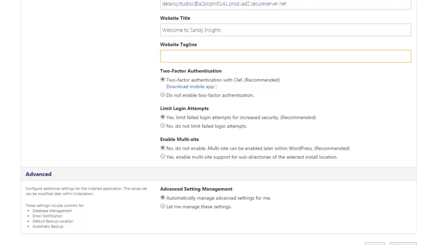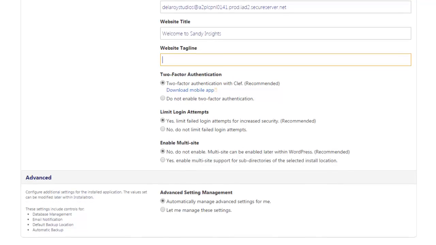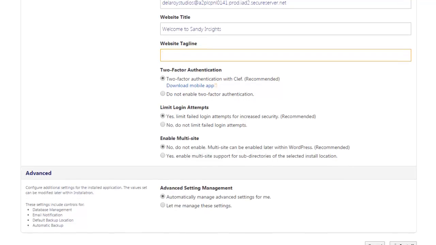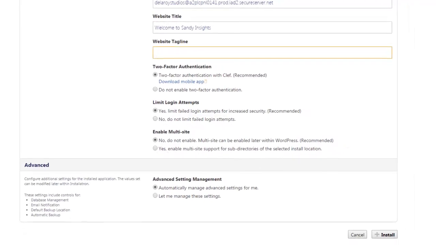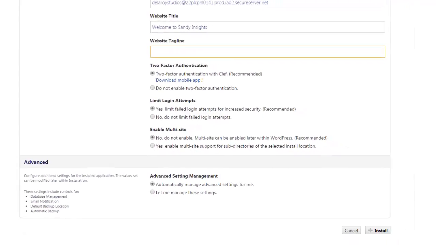Okay, we have enable multi-site. On default, it is recommended not to have a multi-site. Now, there's advanced settings management, which you set to automatically manage advanced settings for me. Yes, WordPress does that. Once I click on install, this is going to create my database on the hosting platform, and also create all the necessary tables on that same database, and I'm going to have WordPress on the fly.